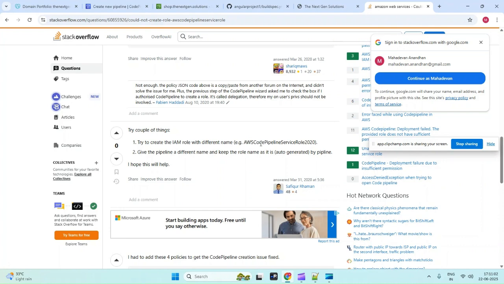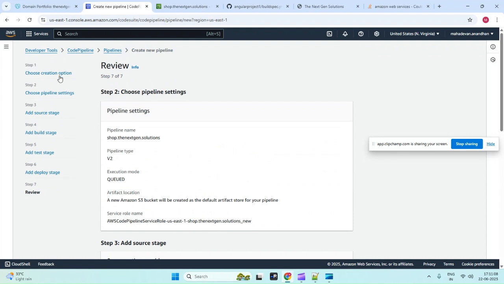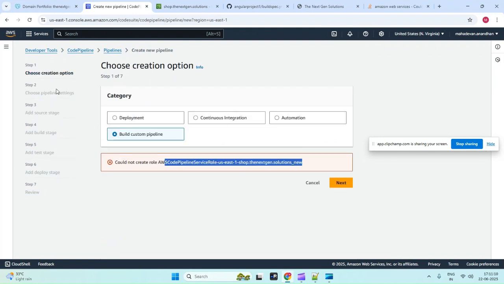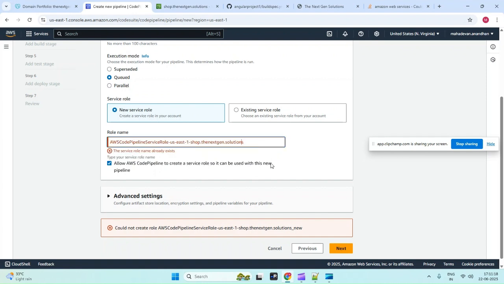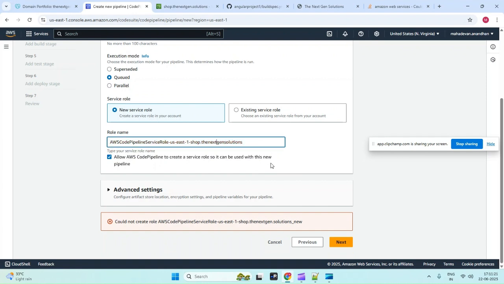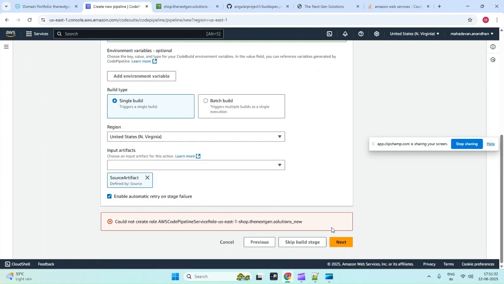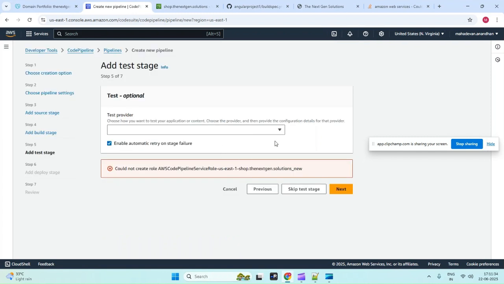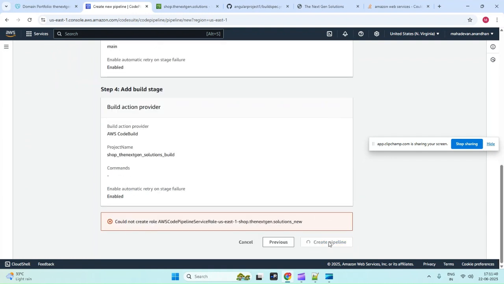it's asked to use a different name. Let's try. And a different name means just remove dots. Okay, and click next. Yeah, that is correct. And skip test, skip deploy, and create pipeline.